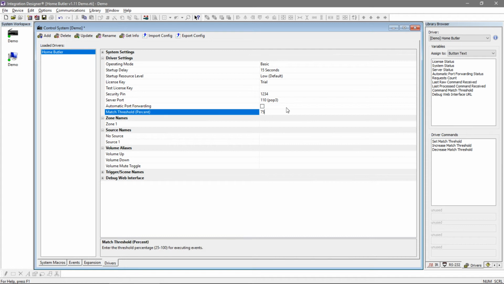Last but not least is the match threshold. This is a percentage from 0 to 100. I've set the minimum to 25 for reasons you'll work out later on. Basically, this is the threshold of confidence that the driver has. So when you say a command and it's not entirely sure what you said, if the command is above a 75% confidence level, the driver will just execute it as if you said a perfect command.